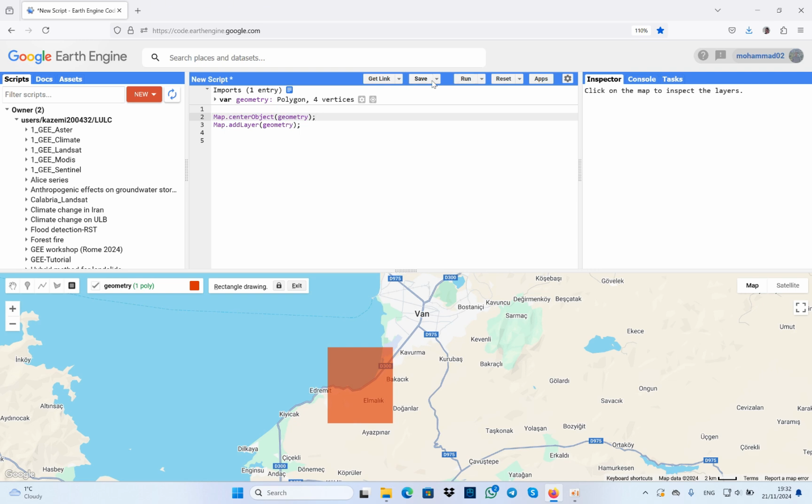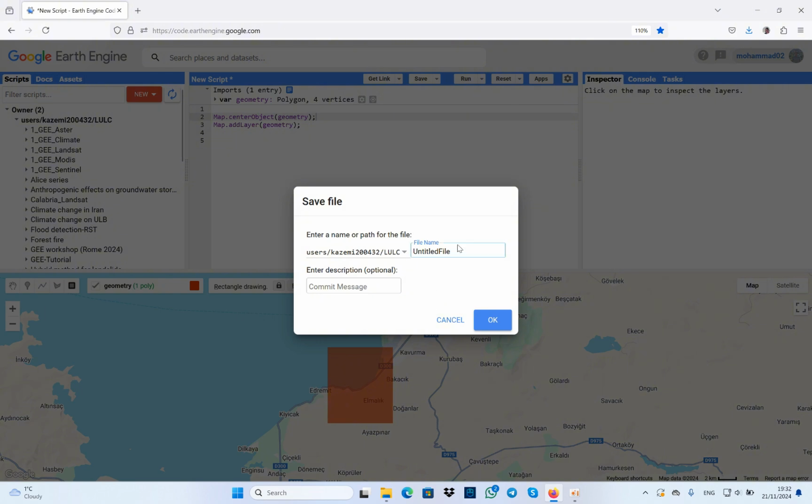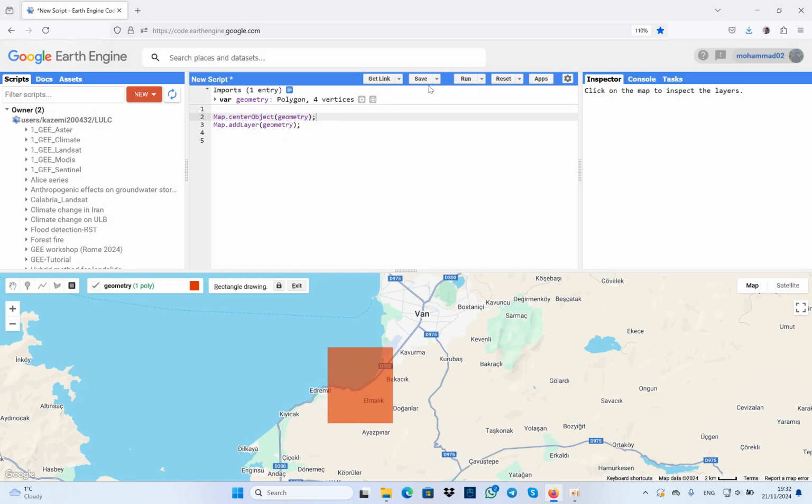In order to run the code, first of all, I'm saving my code. The name would be download data from Google Earth Engine.